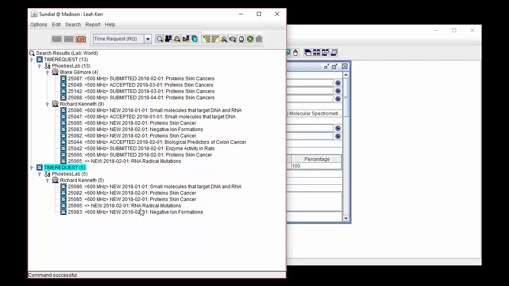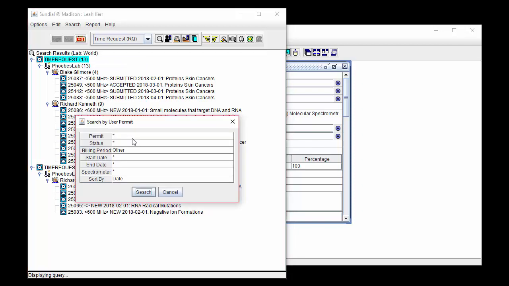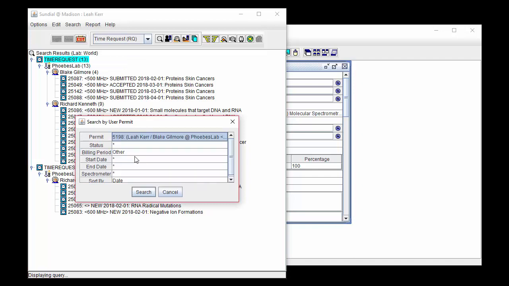A third method to search for an existing record is to right-click on the View node of an existing search. A list appears of search options available. Let's search by user permit, and for this example, I'll select this permit.